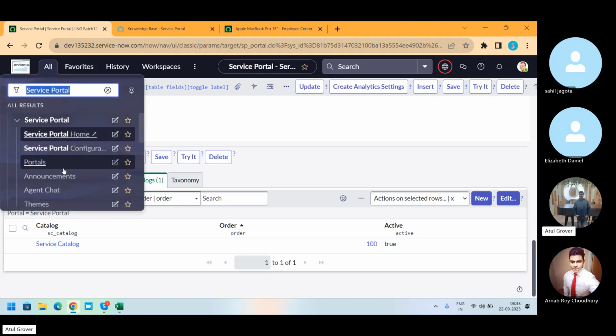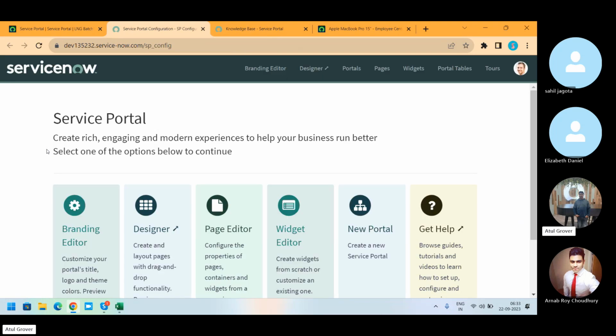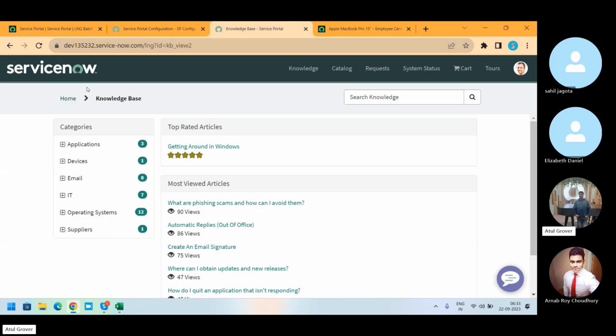Come here and click on the service portal configurations. These are the five sections which help you to make your portal. It includes, number one, branding. What you're able to see here, the brand, this.